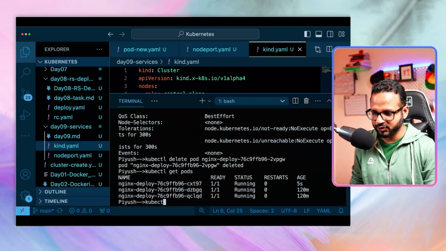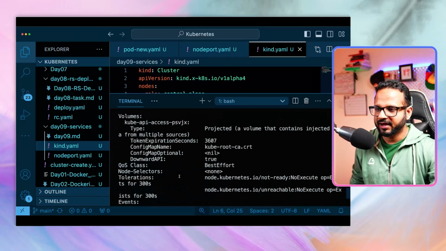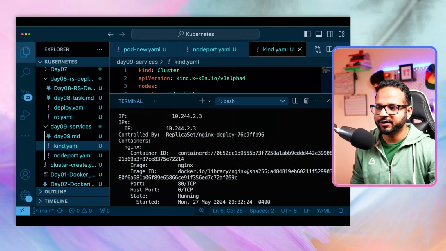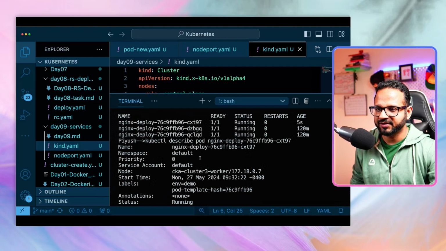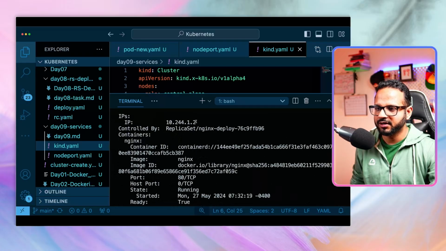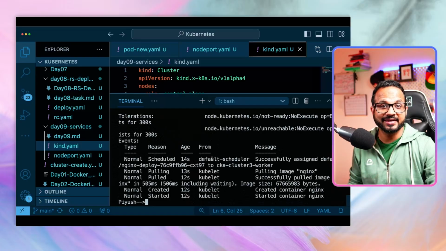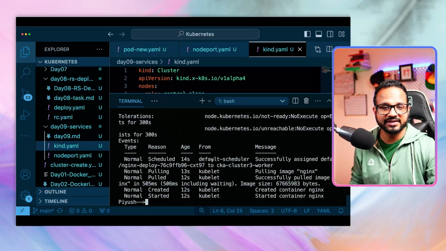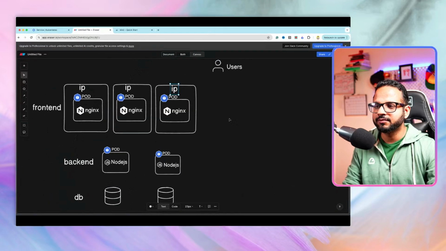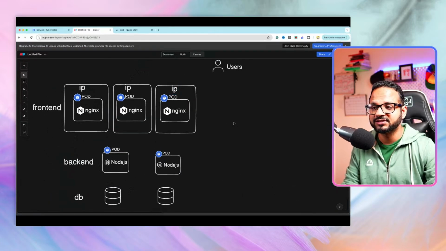Now the pod that gets created is this one. So if we do kubectl describe pod, and now if we look at the IP, 10.244.2.3, right? Earlier it was 10.244.1.2. So the IP has changed as soon as the pod restarts. That's really not the way you would want to communicate with different pods and services, right? This IP is not static.